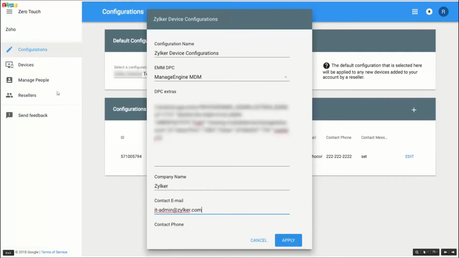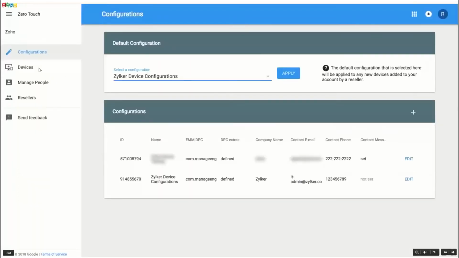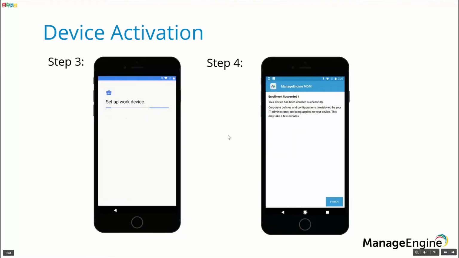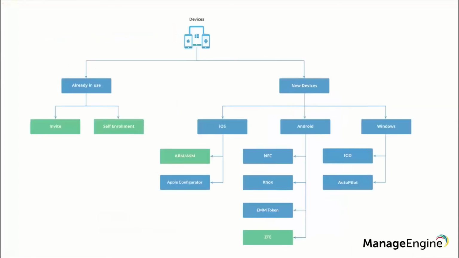Once the configuration is created, you can go to the devices section and select the list of devices the resellers have uploaded to the Zero Touch portal. Select the device and assign it to the appropriate configuration you have created. That's it. On the user end, the end users just need to turn on the Android device, and automatically it will set up the work account. As you can see, the users will never have an option to skip it. They should always have an option to accept and continue. Once they click on this option, it sets up the work account and the device will be enrolled successfully.